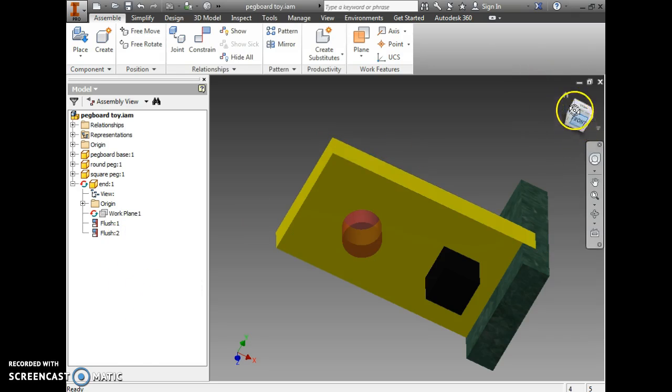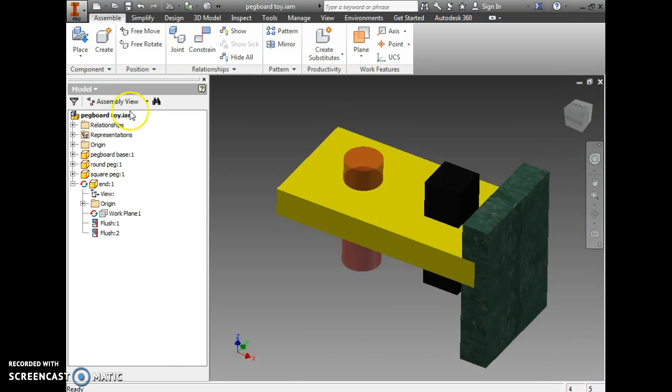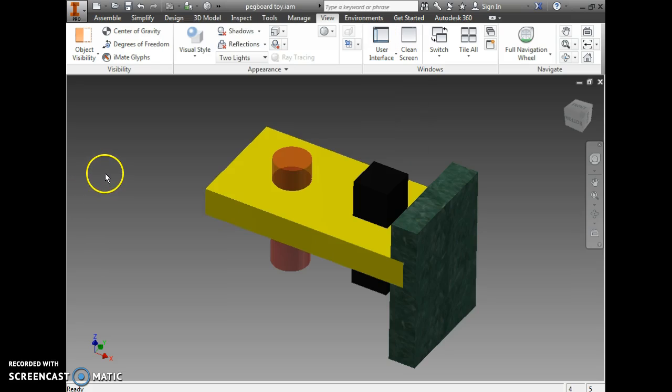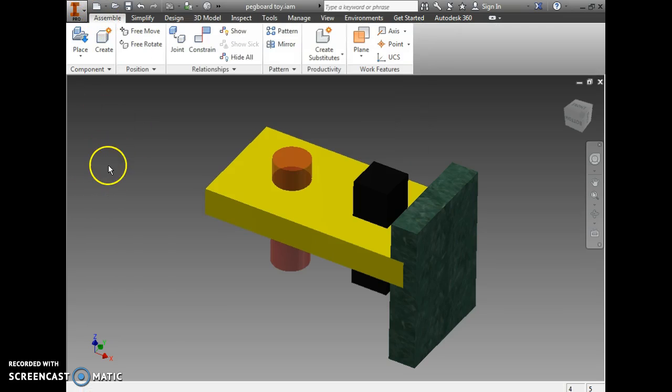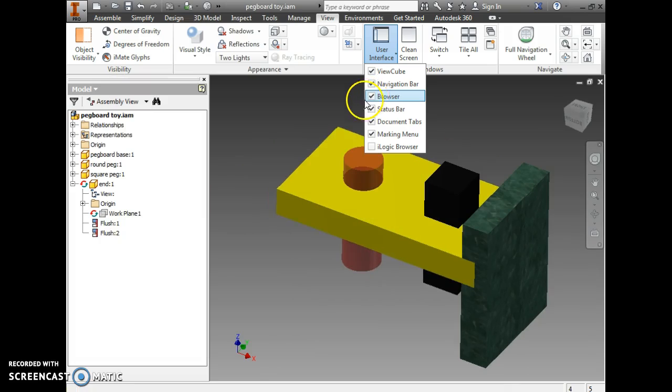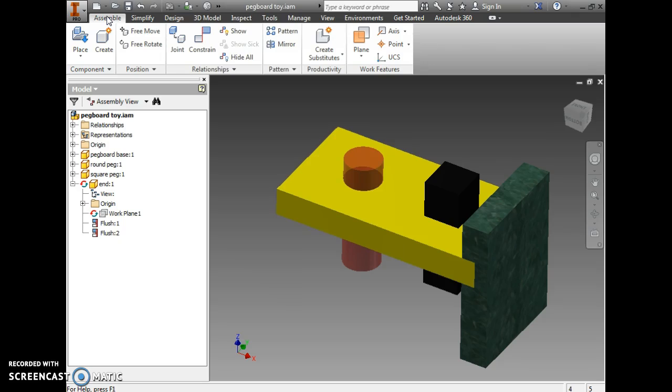Now that looks better. Now let's say you're on the computer and you don't see your browser menu. Let me show you an example of that. I'm going to turn my browser menu off. Okay, let's say you're working on a computer like this and you're in assembly and you're like, Mr. Thompson, I can't go in there and turn that work plane off because I don't have my browser. Well, you just go up here to the View tab, go to User Interface, and make sure browser's turned on. Now I can go back to my Assemble menu.